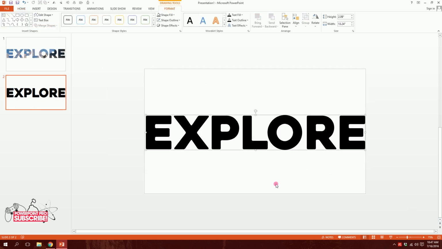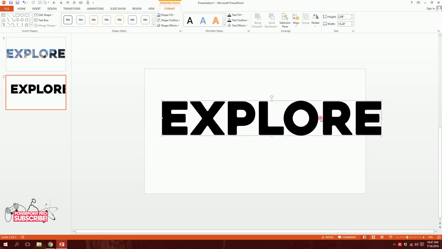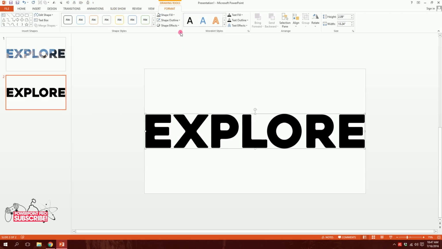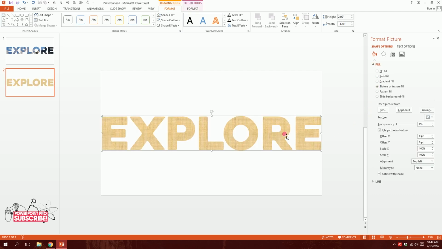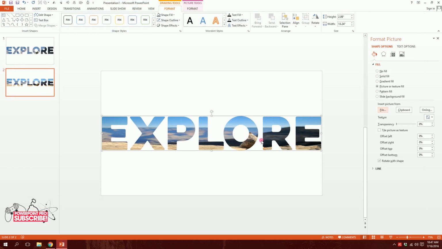What I have now is a shape. I don't have a text, I have a shape. Now I can do effects on the shape. I'll go to this option over here, Format Shape, and a window will pop up like this. I'll go to Fill, then Picture or Texture Fill, and as you can see there's a texture given. If you want to put an image in it, go to File and pick your file, double click on it, and you have a file inside your text. That's how you put a picture inside your text.